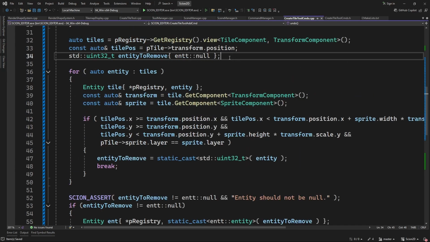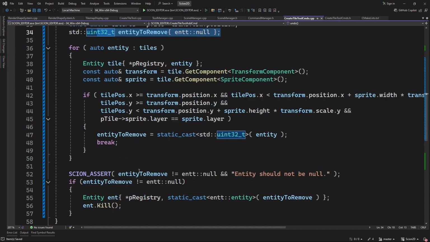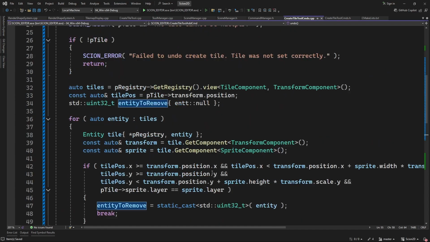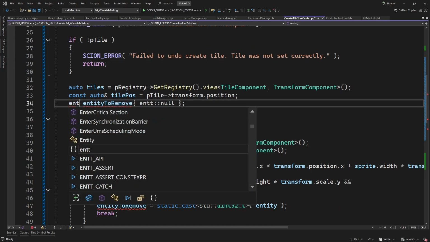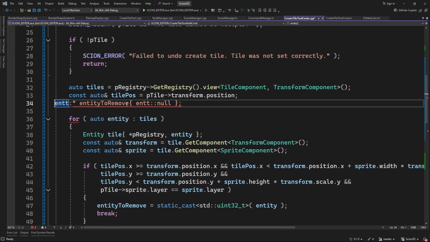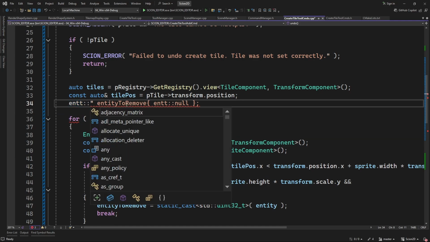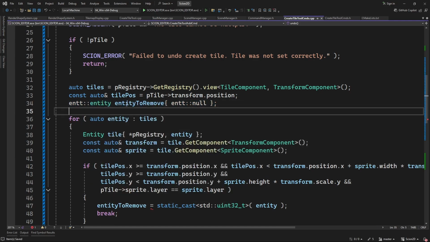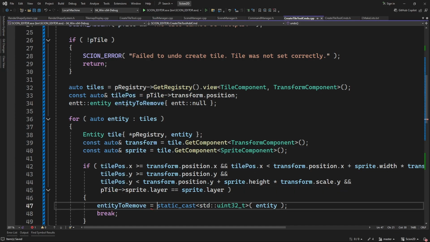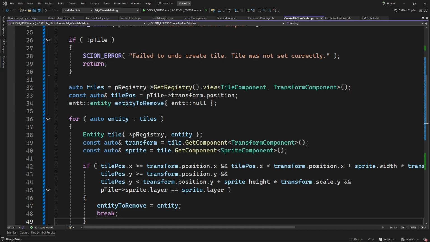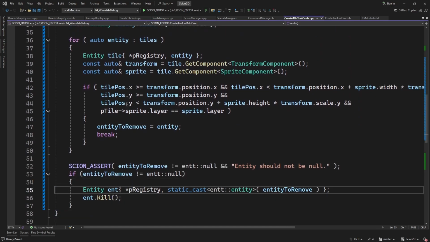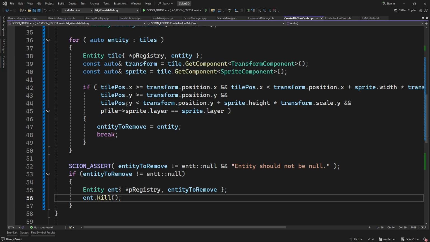You know, we probably don't even have to do this here with the casting because we're just going to do the entity anyway. So let's actually get rid of this and just change this to entity. And then we can get rid of this cast because it's not necessary. It's already an entity. Cool. Now that should work.